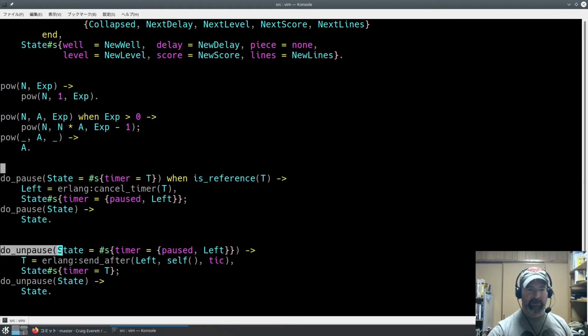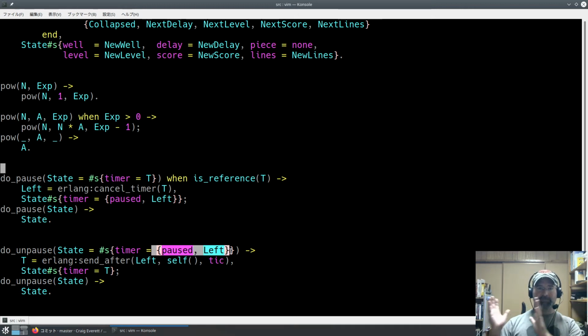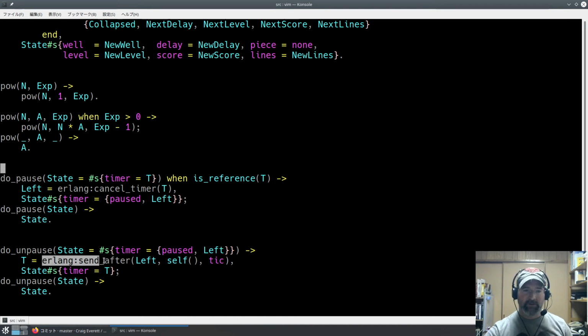If we get unpause, so if it wasn't a reference, if there was no timer or something, and someone pressed that key, we're just going to ignore it and do nothing. If we get the unpause message and the timer is that tuple, the magic tuple paused and then how many milliseconds are left, we're going to create a timer, send after the remaining milliseconds to myself the message tick, assign it to T, and we go on. If we're not paused and we get an unpaused message, we're just going to ignore it and carry on. So that turned out to be very easy to implement also.